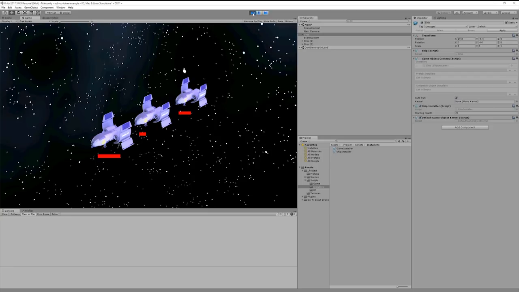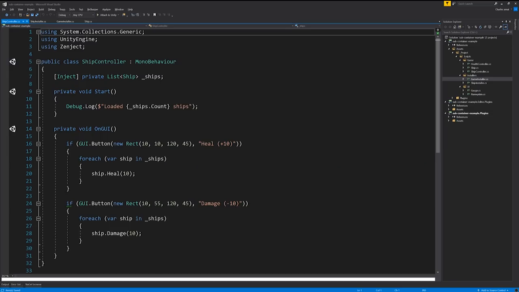Now, with all of this in place, I'm going to show you something pretty cool that we can actually do now. Check out this class called Ship Controller. The inject attribute tells us that it expects to be given a list of ship objects. Its onGUI method exposes two buttons that allow us to both damage and heal the ships in this list. So, what sort of binding do we need to add in order to fulfill this dependency?